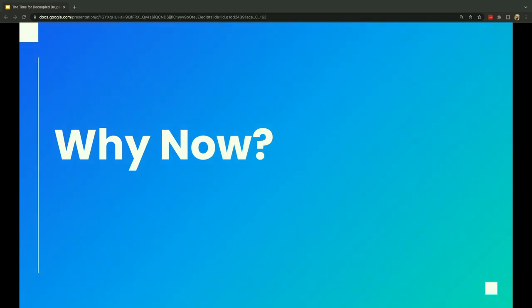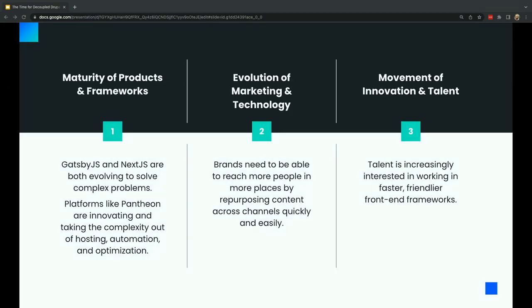All right. Why now? Really three reasons why I think decoupled is gaining popularity and is going to continue to gain popularity over the next year and beyond. The first is the maturity of products and frameworks. Gatsby and Next.js are both evolving.